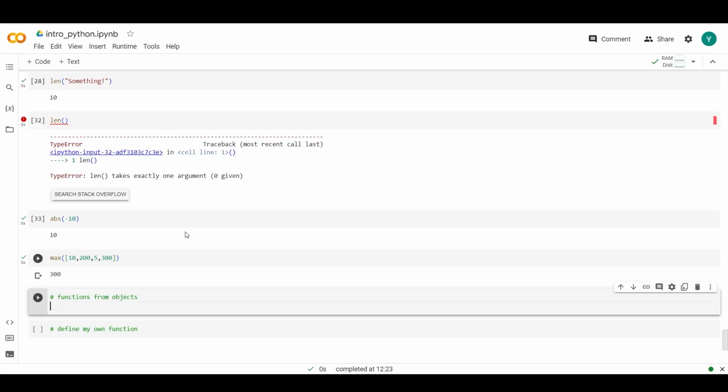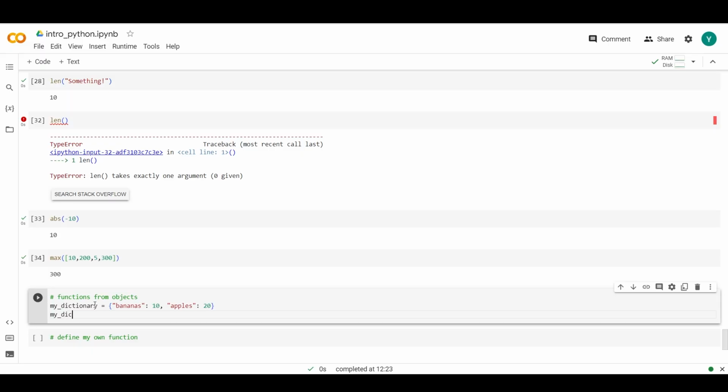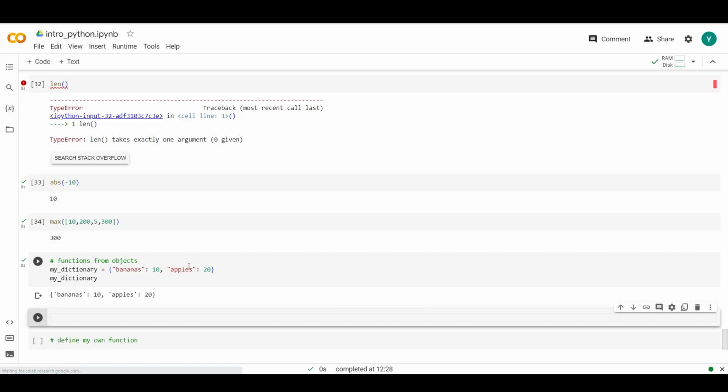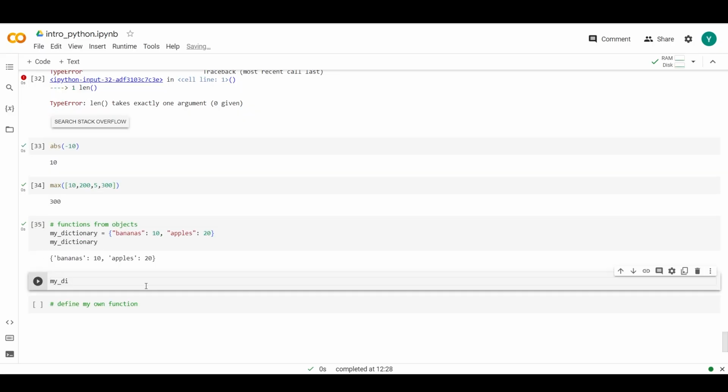So let's come back to the dictionaries that we defined before, and we can quickly define a simple dictionary here. So just call it my dictionary, equal sign, curly brackets, so something like we did before, bananas, 10, apples, 20. Now we want apples. And so remember, we get the dictionary like this. And what I want to show you now is that when we have my dictionary created and we use a dot, we can access some of the functions that can be applied to the dictionary.